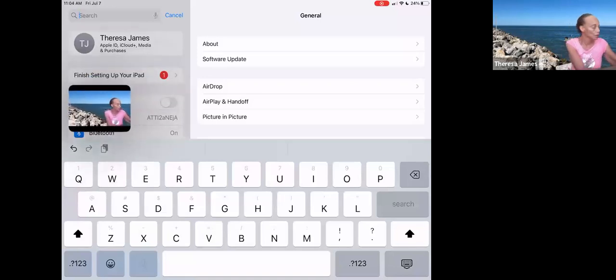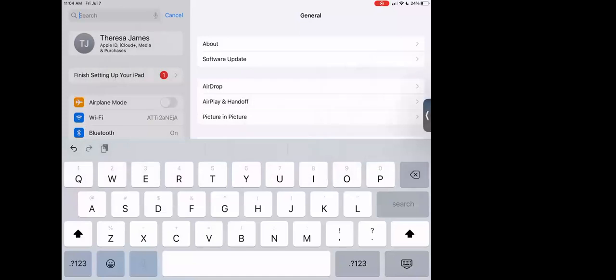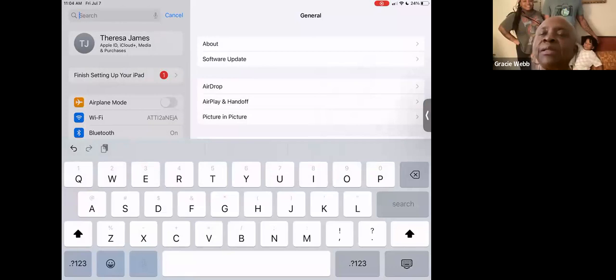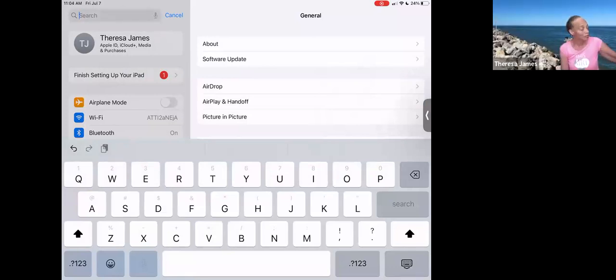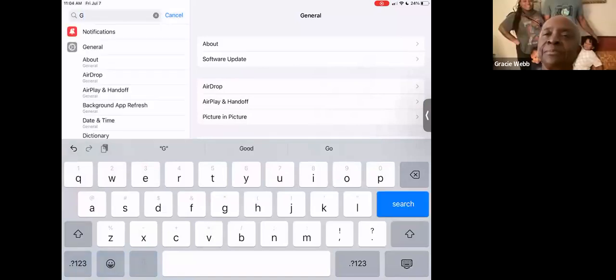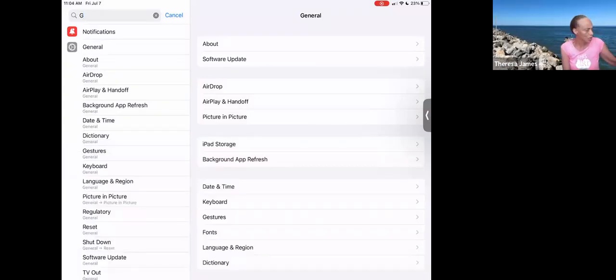Now, as you can see, I'm in Settings here on my iPad. Where did it say to go? Does anybody remember where to go after I get to Settings? Accessibility. Yep, that's one, but first we were going to go to General. Let me drop my keyboard so you can see the various options. So I'm in General. What am I looking for here now?